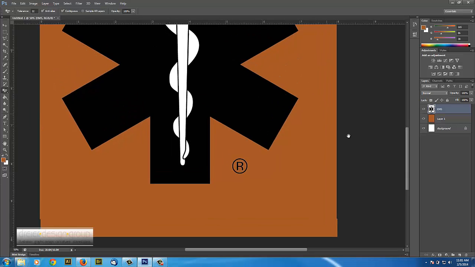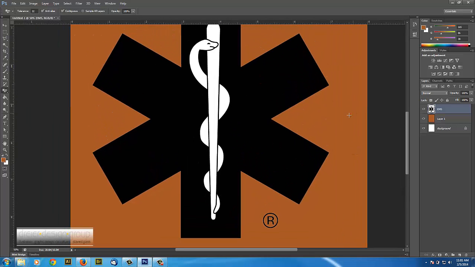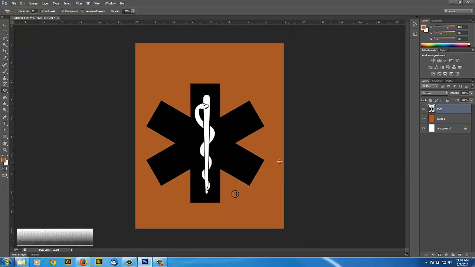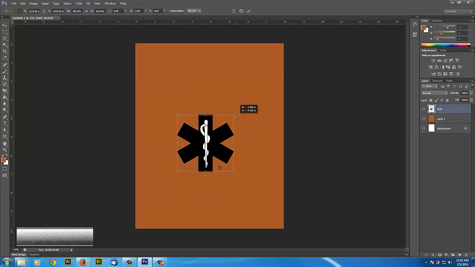So that's how you would remove the background out of a simple logo, and you might get a logo provided by your client that you just need to get rid of that. That's kind of a quick way, and then you can always hit Control T, and you can resize to whatever is appropriate.